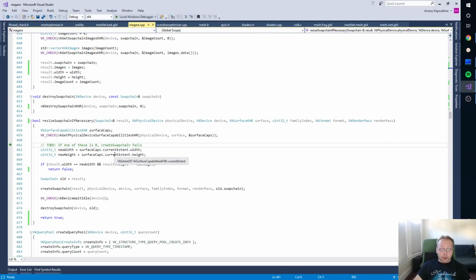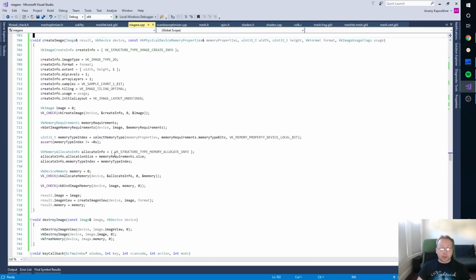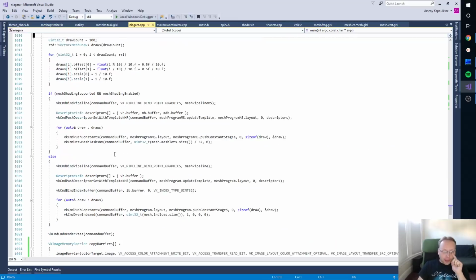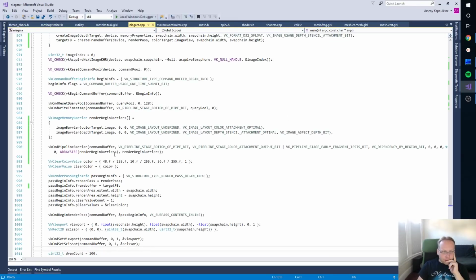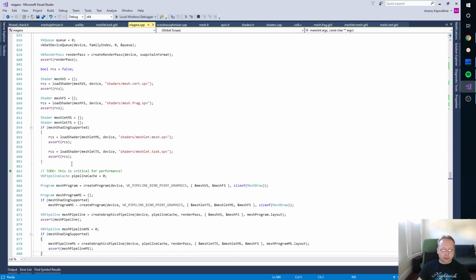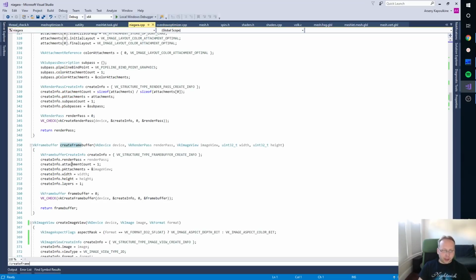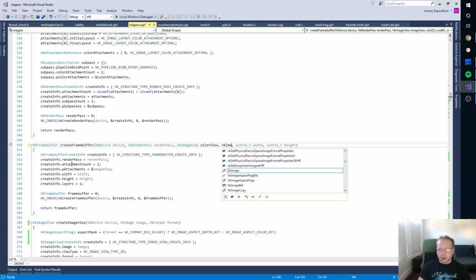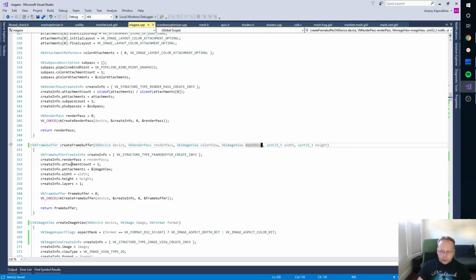Okay. Now we can start using the depth buffer that we have just created. To do that, we need to, let's see. So we need to specify the depth in the frame buffer. Right now, when we create the frame buffer, we only specify one view. So we need like color view, depth view.